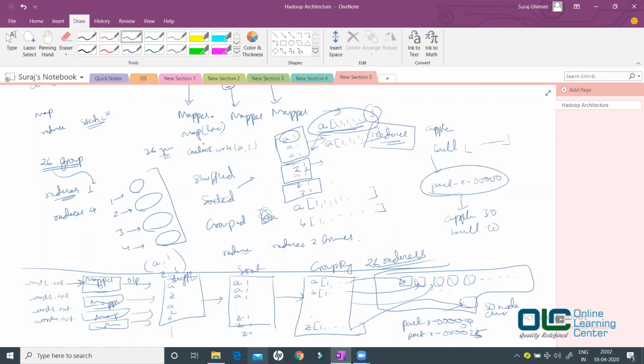Is there any internal formula for creating groups? The key is the internal formula. For apple, there would be a group. For ball, there would be a group.